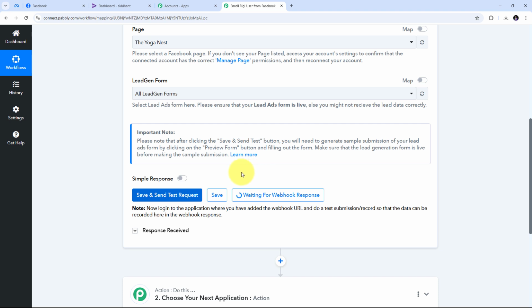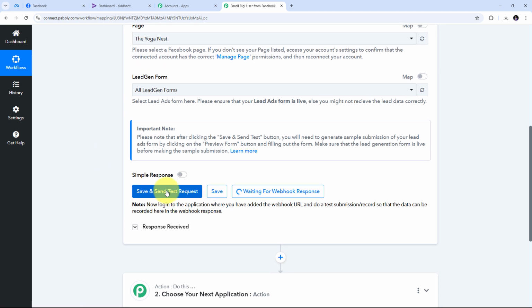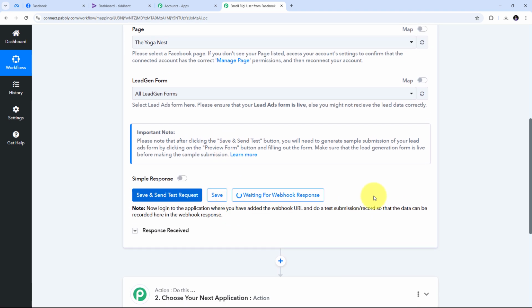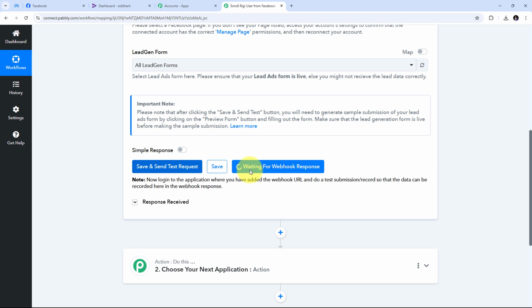And now here we need to make sure that our lead generation form is live so that whenever we are going to receive a new lead through Facebook lead ad or we are going to generate a new lead, then we will get that response here in Pabbly Connect. Now here we can see it is waiting for webhook response. So for getting this webhook response, I need to generate a new lead, and as I'm going to receive a new lead for my yoga studio, then automatically I'm going to get that response here in Pabbly Connect. But right now I don't have any live campaign running on my Facebook page. So what I'm going to do is I'm going to generate a sample submission.